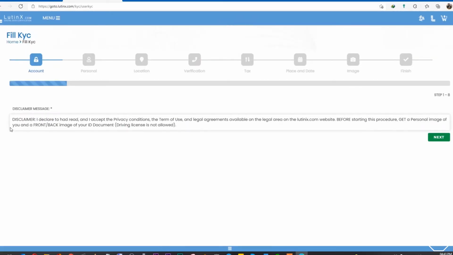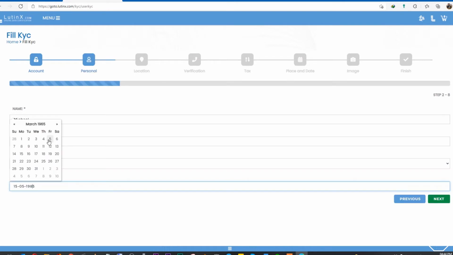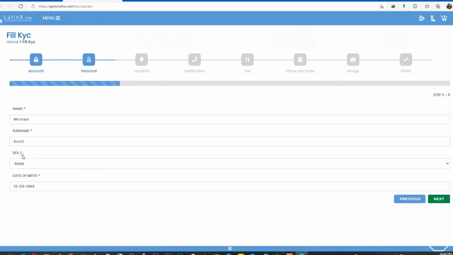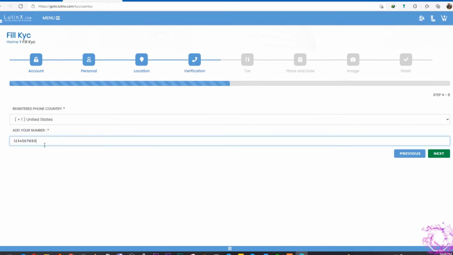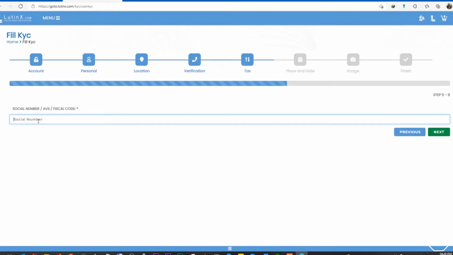In Account page, please accept the terms and conditions and hit Next. In Personal page, enter your name, gender, and date of birth. In Location page, enter your address information. In Verification page, enter your mobile number with your country code. The tax page will ask you to enter your social number, AVS, or fiscal code and hit Next once you are done.